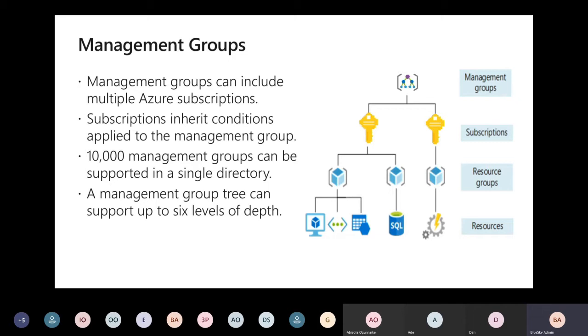So why are management groups important? Management groups are important in terms of billing, the billing side of it.